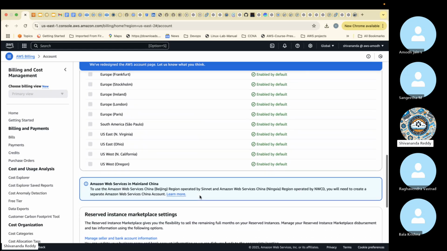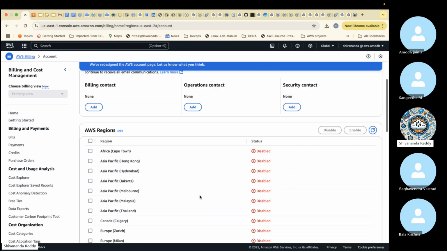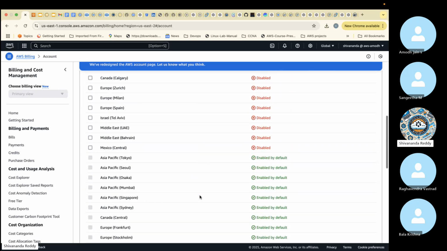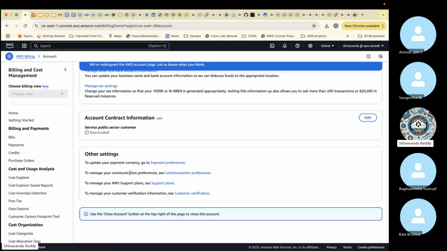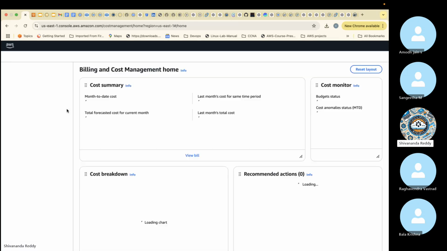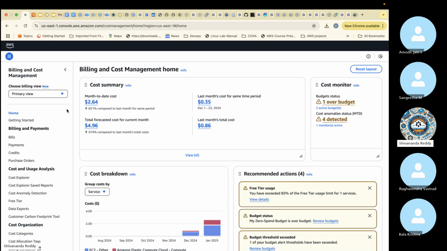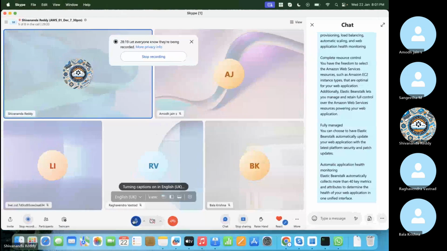Out of 28 regions, we have only a few regions enabled for us. You can see, we are not getting any alerts. If I click on the home option, I am a normal IAM user, so I am not able to see the bill and those things. Only the values are reflected, how much cost we got. Just a moment.